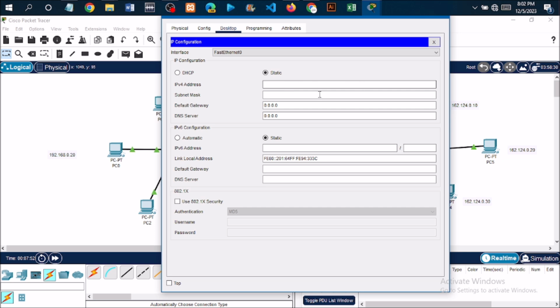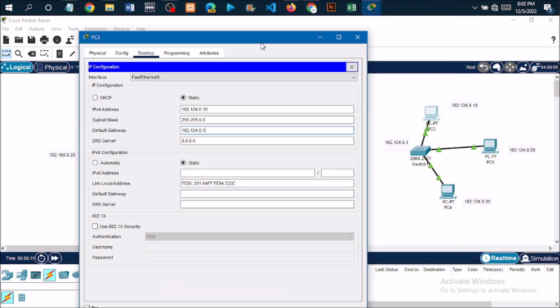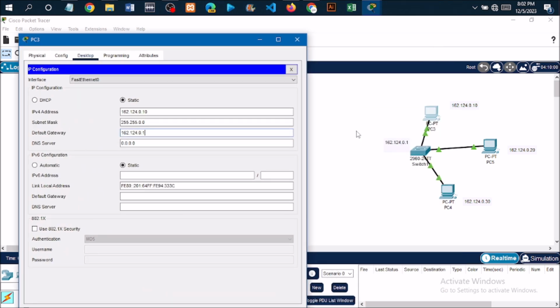So what do we have there? 162.124.0.10. So this is IP class B. You can see there are 2 of the network and 2 of the node, so that is IP class B. So the default gateway is the IP address of the switch, which represents the whole network, which is 162.124.0.1, as you can see.